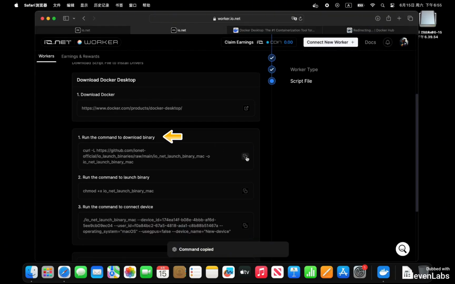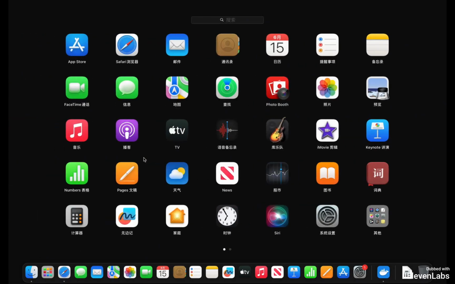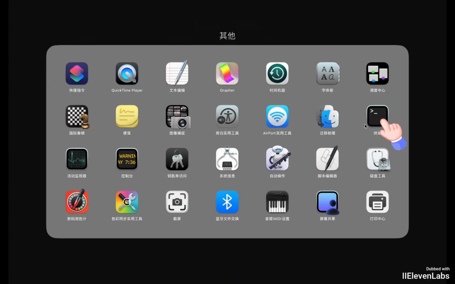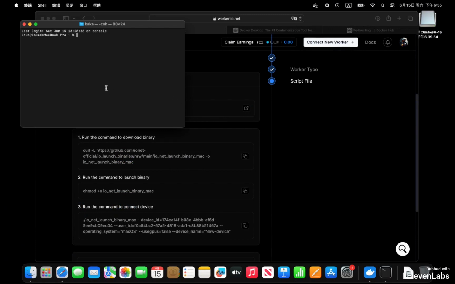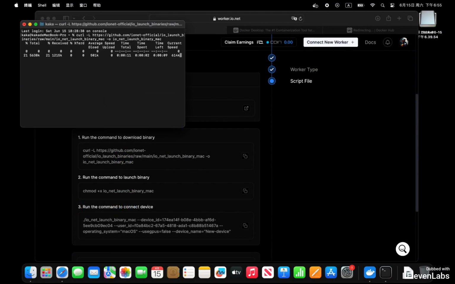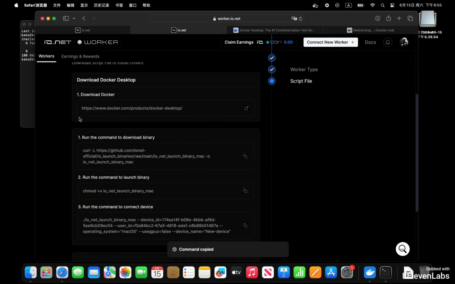Download the io.net installer. You can find other directories in the Applications folder like I do. Run the terminal program inside, open the command line interface of macOS, copy and paste the download installer command, and press Enter to run. After downloading, proceed to the third step to authorize the installer.